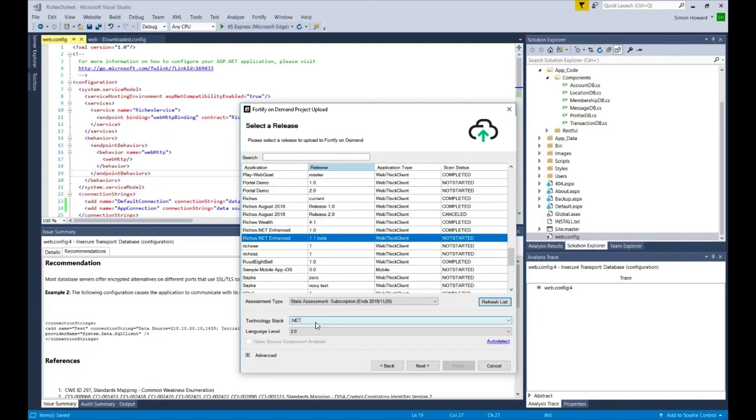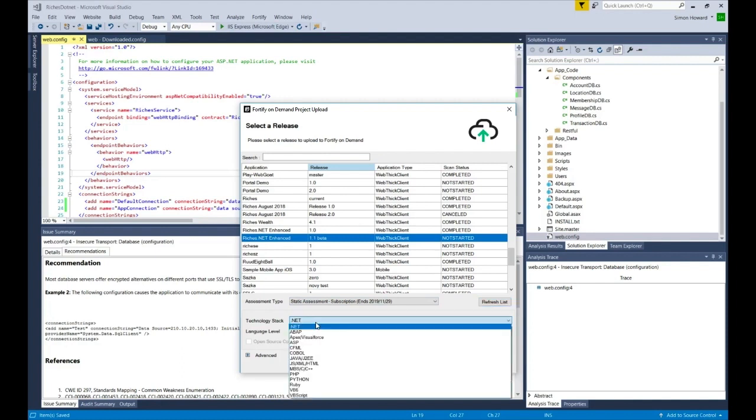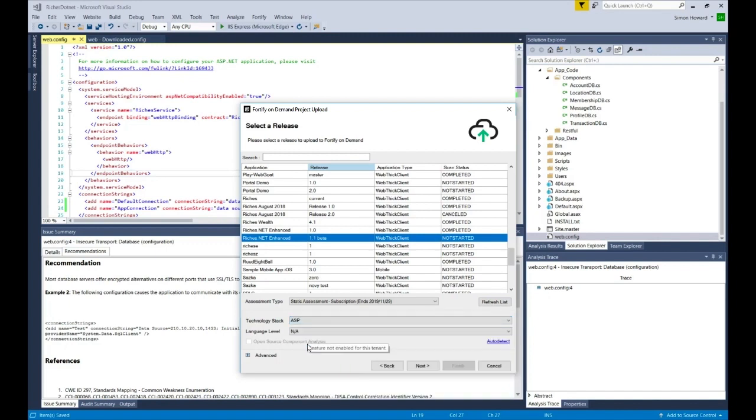I define the technology stack. Now be aware, although this is an ASP.NET application, I actually want to select ASP here, because if I don't and I select .NET, then the extension will look for PDB files, and there won't be any for this type of application. If it was a C# .NET application, yes, absolutely it would. PDB files are used in a debug build to help us find better where the vulnerabilities are in terms of lines of code.